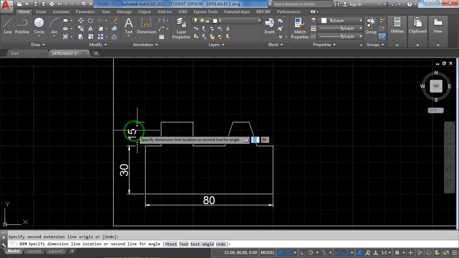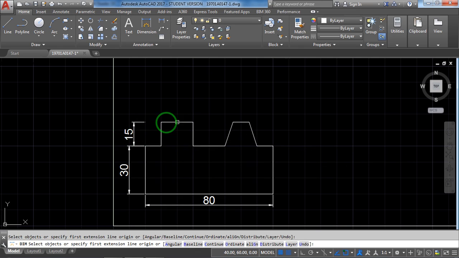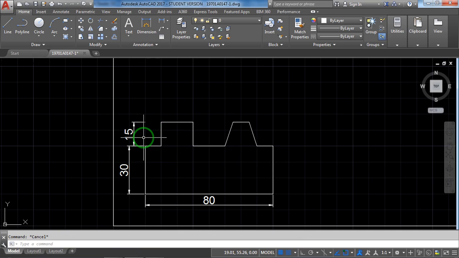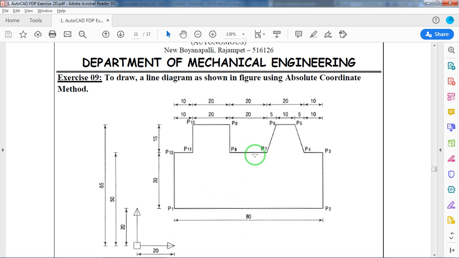Now to move towards the left side, the distance is nothing but 10. From this it is 10. If you want to align two things, you can select this and keep your mouse like this, right? It's 15. I think you understand. Now we have done horizontal and vertical dimensions.